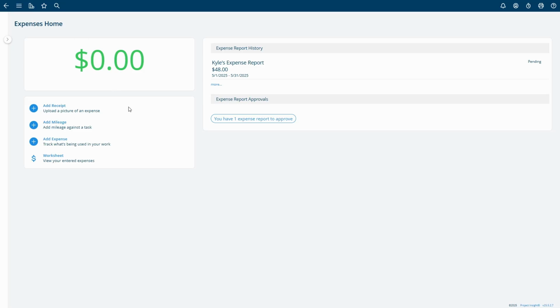Now back on the home screen, you can see your expense report history, as well as expense reports awaiting approval. For more information on expenses in Project Insight, including how to manage them from an admin's perspective, you can refer to our existing documentation and videos on the subject.